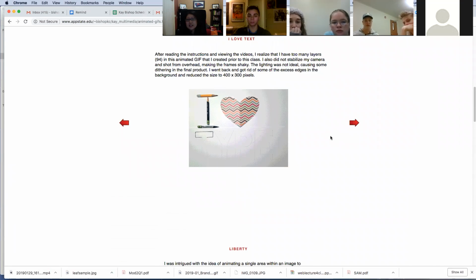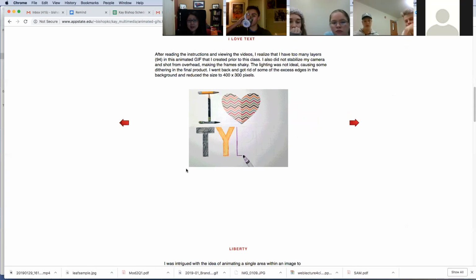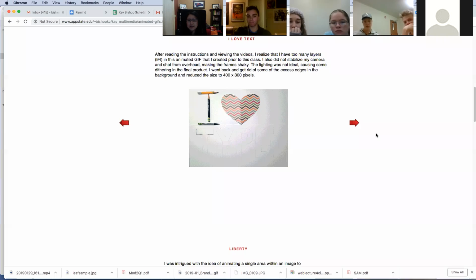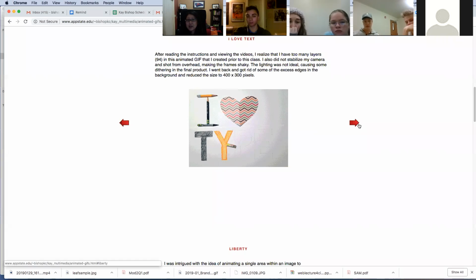Another way to use it is a how-to process, like a step-by-step process. So this is just step-by-step how I colored in the letters in type. So sometimes an animated GIF would work well if you want to show a step-by-step process or how to make something.